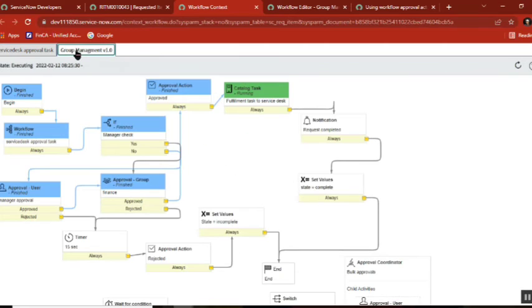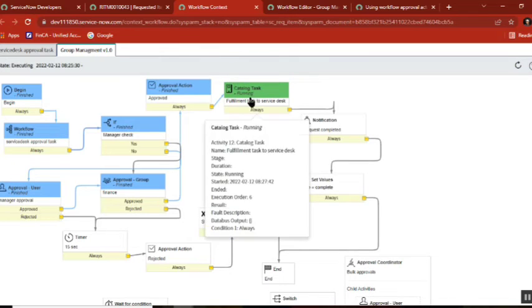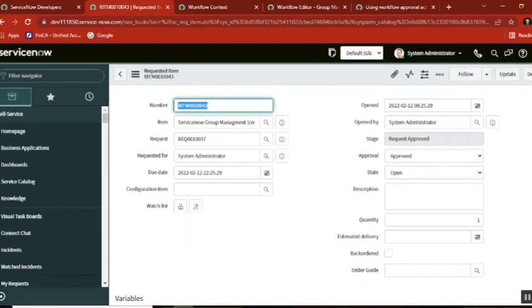In the main workflow, once you open it, here also a catalog task is there. Here we have already approved, and it is showing running here. This task may be a different task. Okay, this is our main workflow task, right?